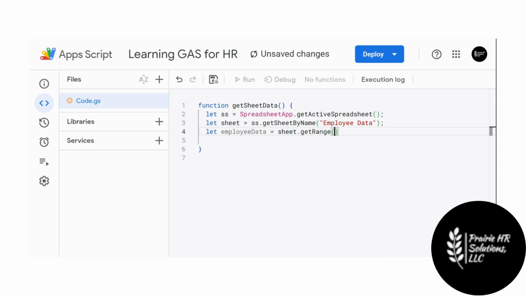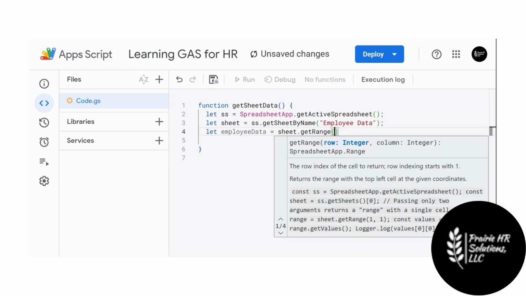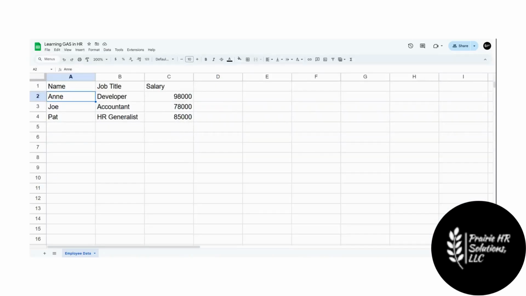But what we are required to put inside these parentheses here is a row in an integer format, a comma, and then the column in an integer format. So if we remember, Ann was at row 2, then we need a comma, excuse me, and then the column was column 1. So we'll go back here and show you where I'm getting this from. So Ann is row 2, column 1.